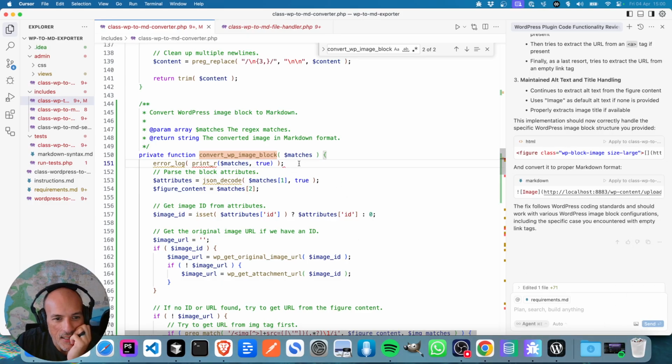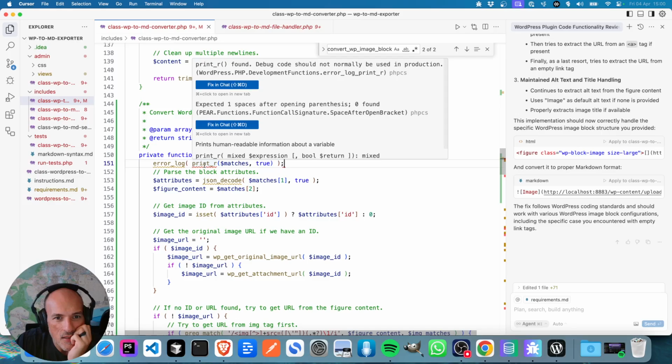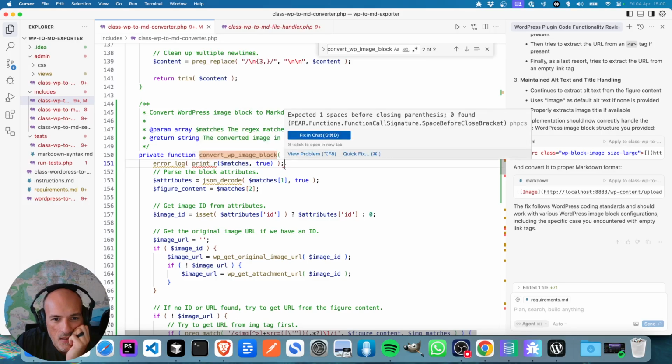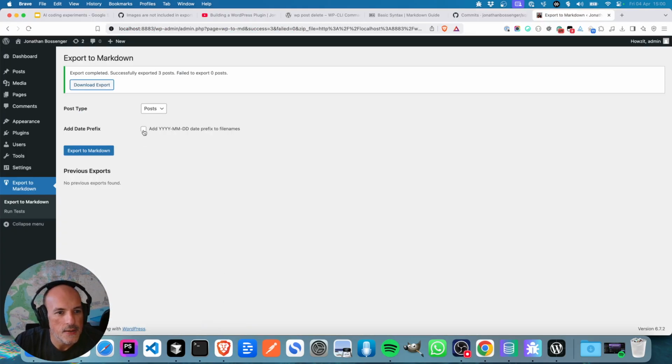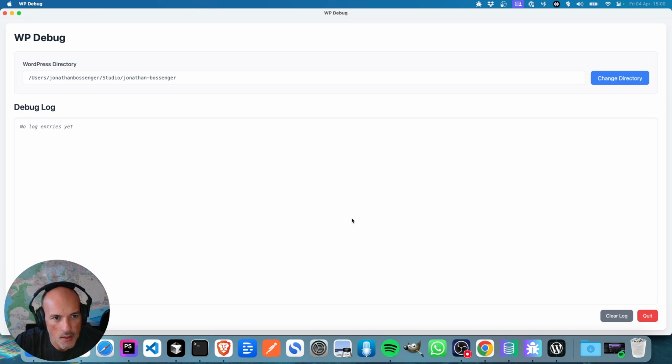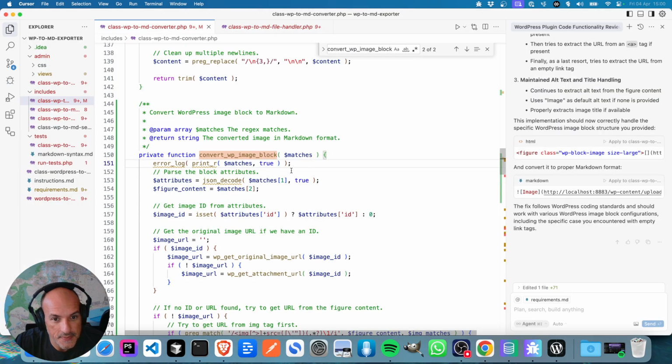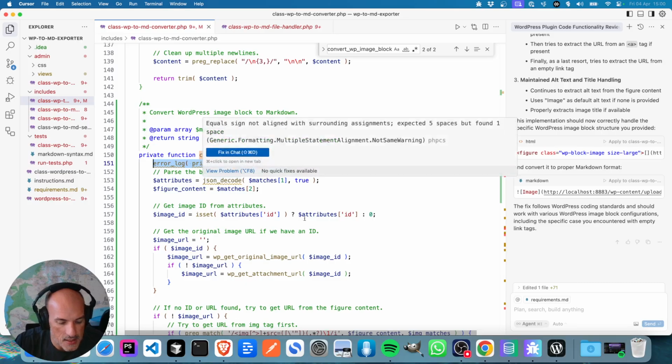Okay, let's see. Why is this throwing me an error? Oh, that's fine. Yeah, that's the PHP CS error. Alright, just tell it to go away. Let's see what we're getting in the image matches when we export. Oh, it's not getting there. So the original match is not being found. That's the problem.